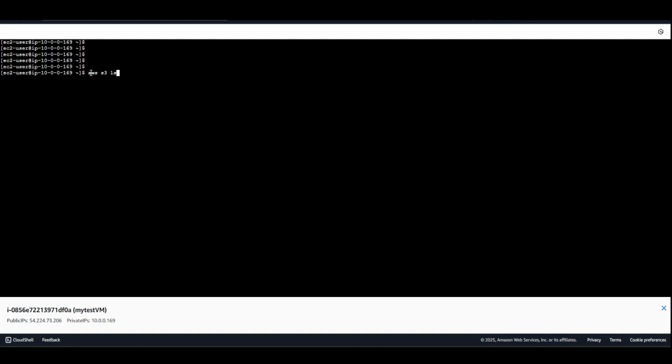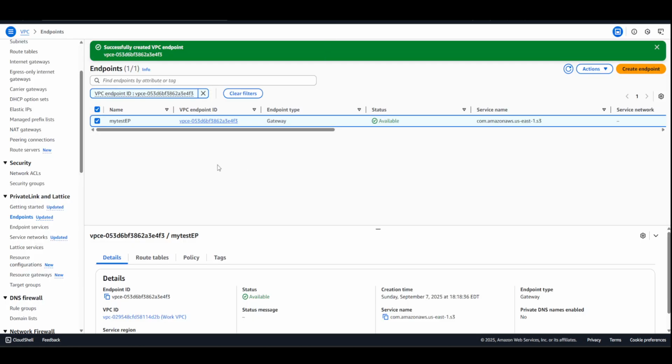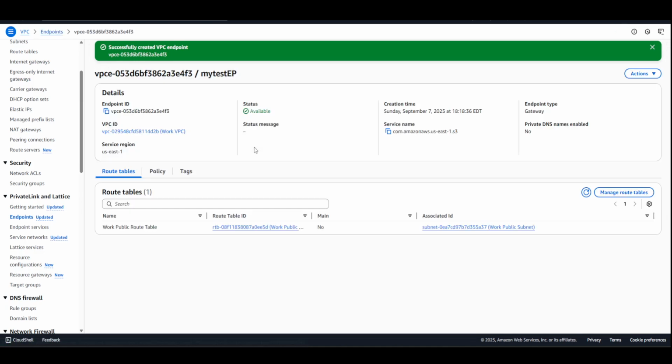Let's run aws s3 ls again. And okay, so I have that one. This is the bucket that I've created, and it shows it correctly. So it means that now I have a connection to my S3 bucket through the gateway endpoint that I've created. So let's go and review. This is the S3 endpoint that I've created, the gateway endpoint, to connect to my S3 services.